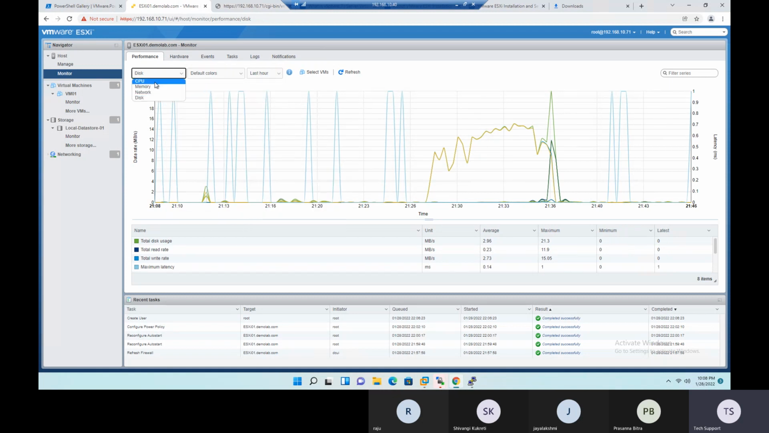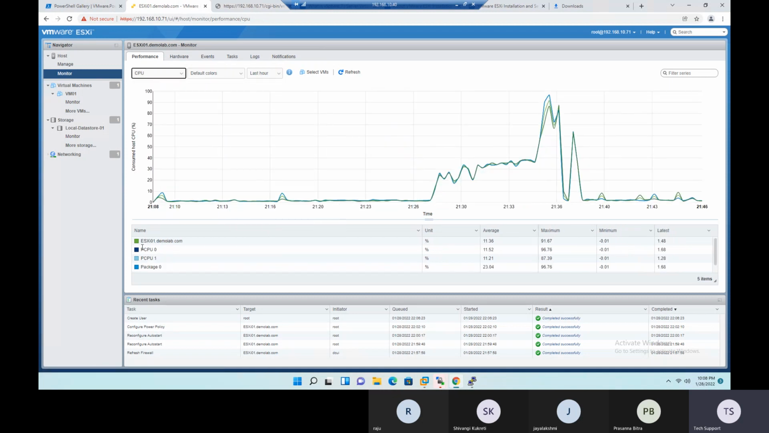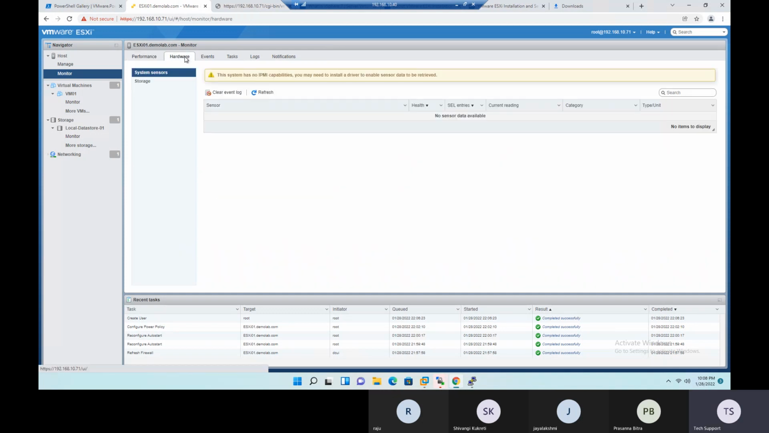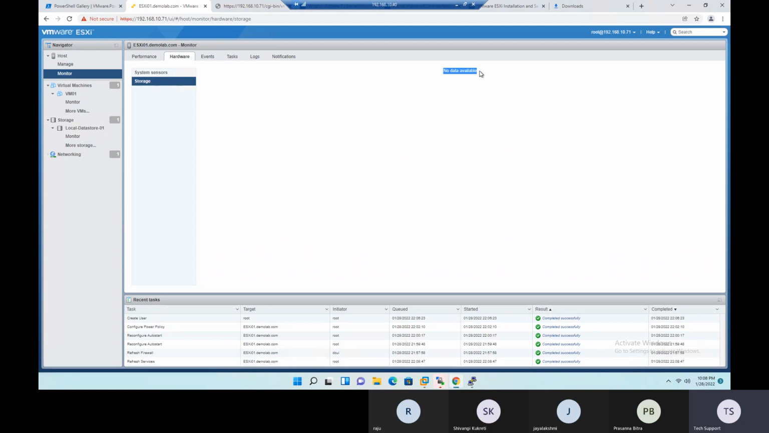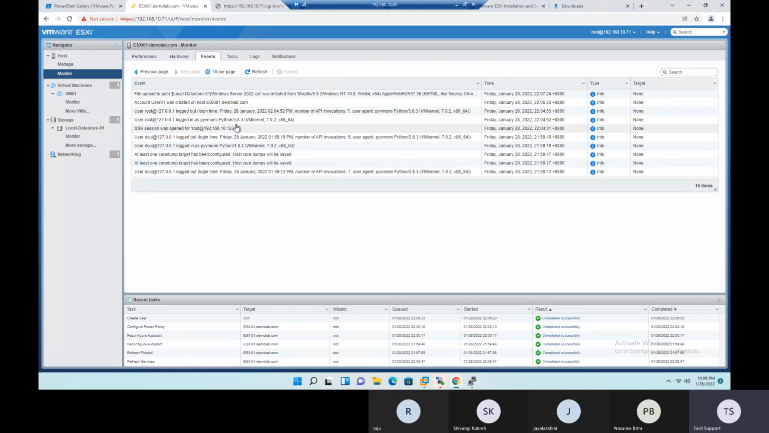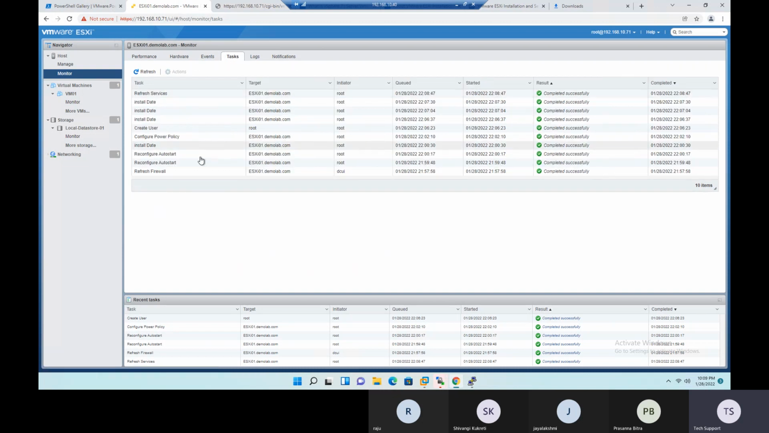Okay, suppose when we select CPU, you will find the CPU information. See, it is showing physical CPU 0, physical CPU 1. That means we have two processors, and the status is also shown. Okay, and in the hardware tab, you will find the hardware information. Currently it's a virtual machine, so there is no hardware information available, no sensor data. And the storage, currently no data available. Okay, and coming to the events, whatever tasks you perform, all the events will be stored under the events tab. And whatever tasks you have performed, all tasks will show in the tasks tab.